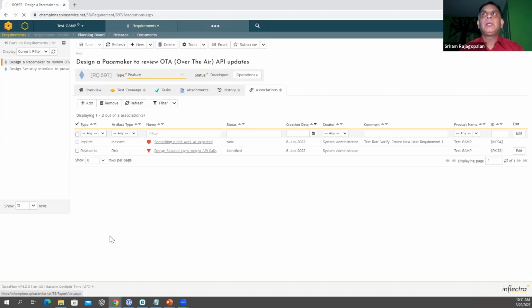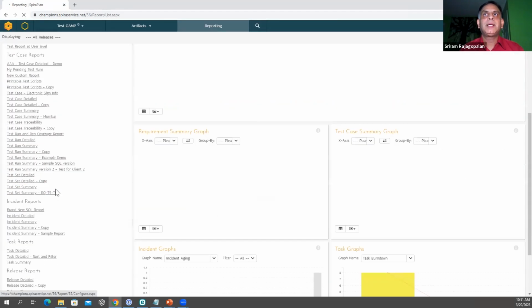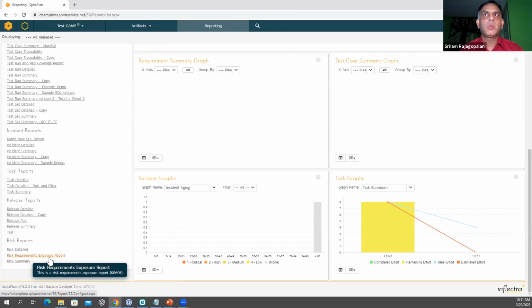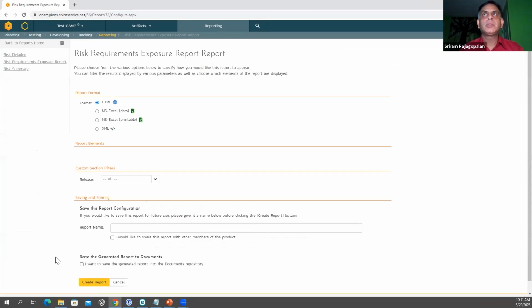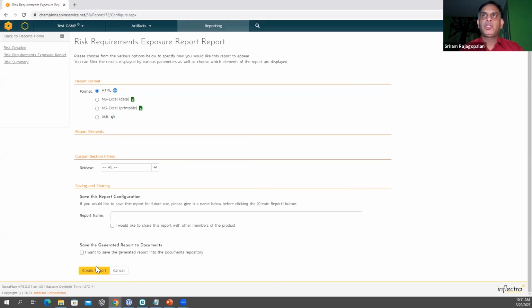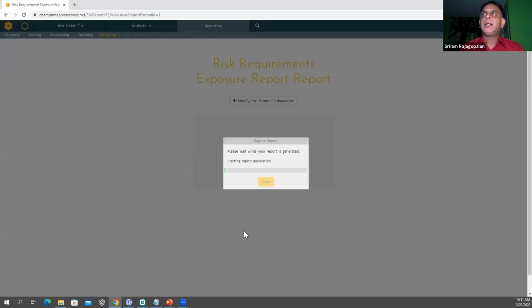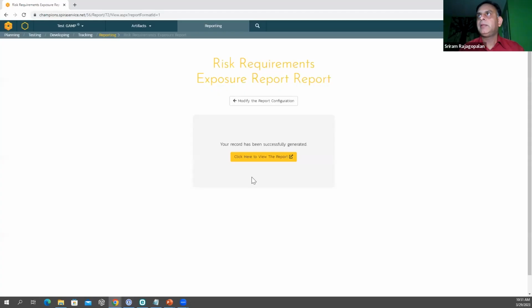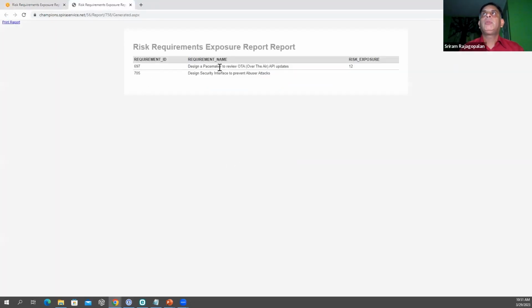Now, one last thing I will demonstrate over here is if I go inside here, I have created this risk requirements exposure report. If I click on this risk exposure report, I'm going to run this in HTML real quick. As it gets delivered here, see, I have two requirements. One of them I have associated with potential risk, the other one I have not. So I'm able to come and say, is this really something that I can do, or I should focus on? What should I not focus on? Why is this not assessed? So this kind of risk-based thinking already applies over here.